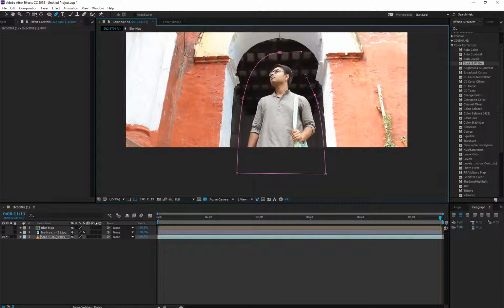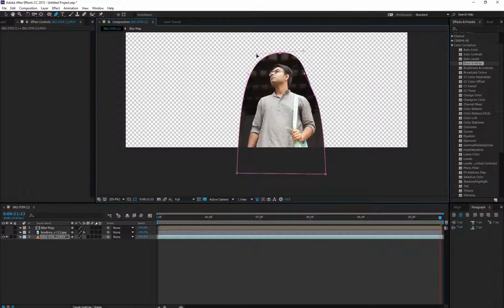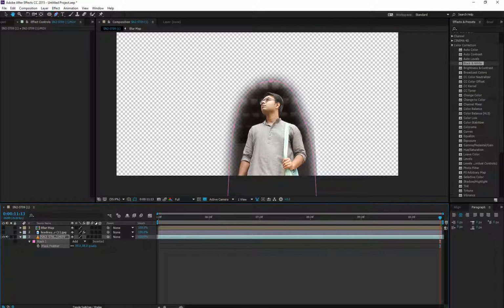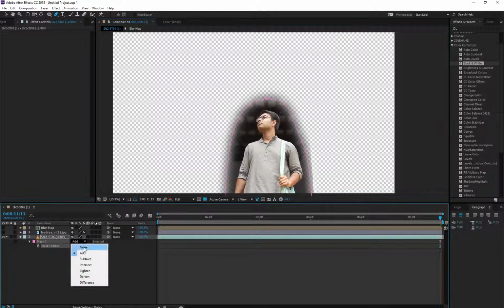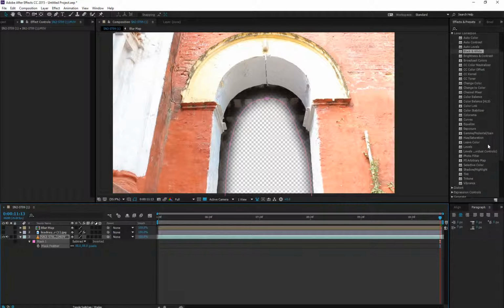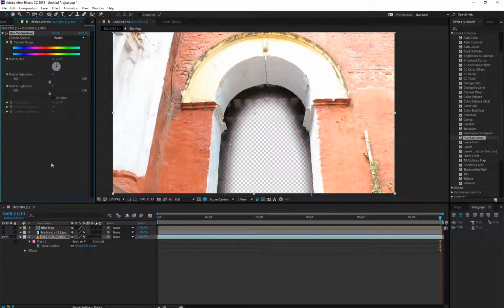So what I can do is select this region like this, create a feather like this, and invert the mask. Now I want to apply an effect on this wall. So let's say I want to apply the hue saturation effect, which is this one.